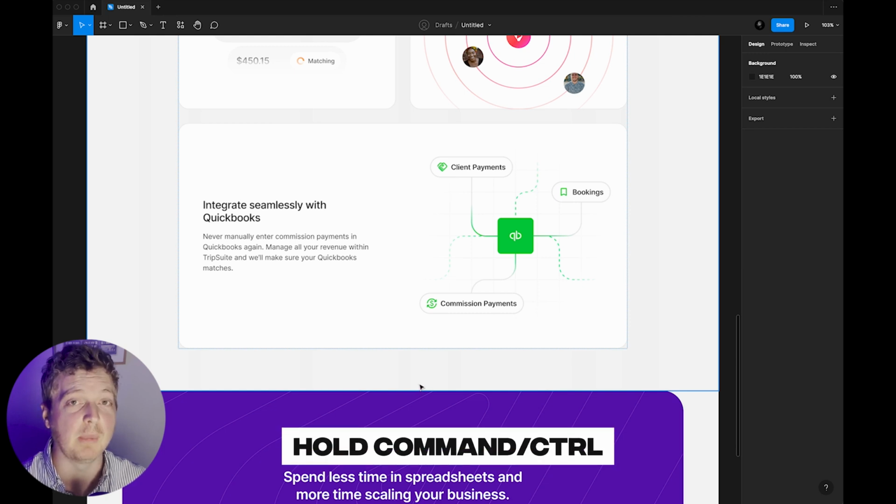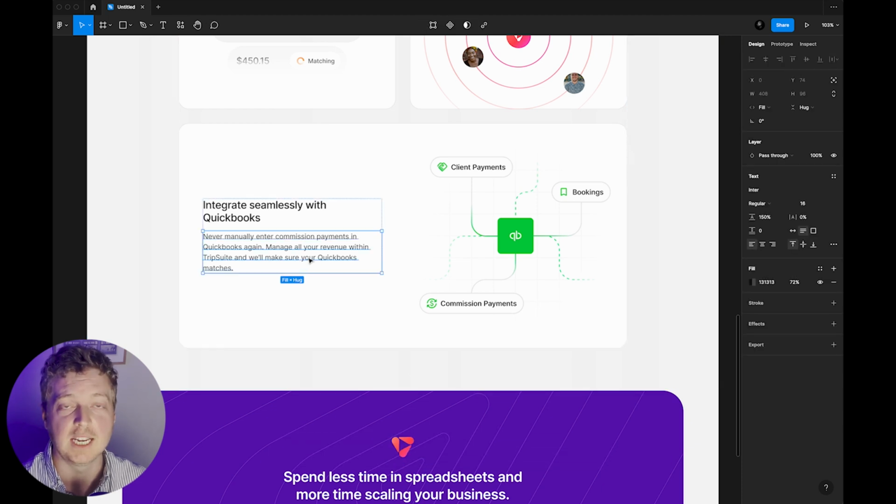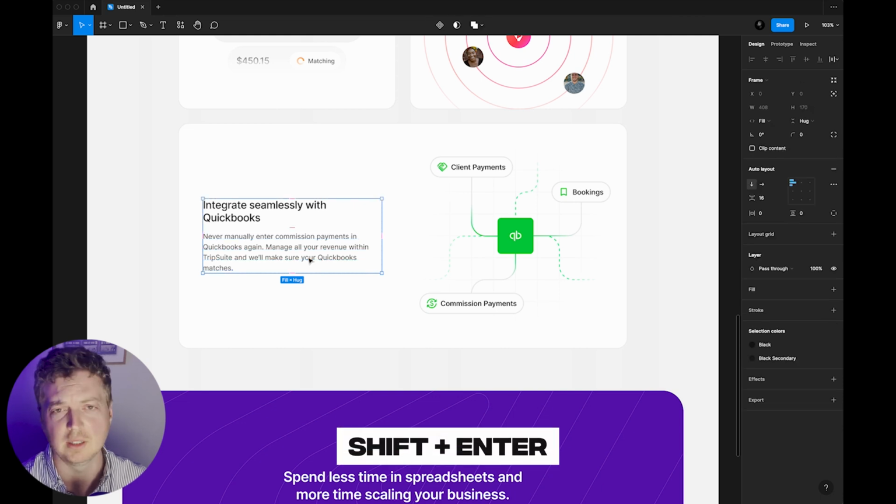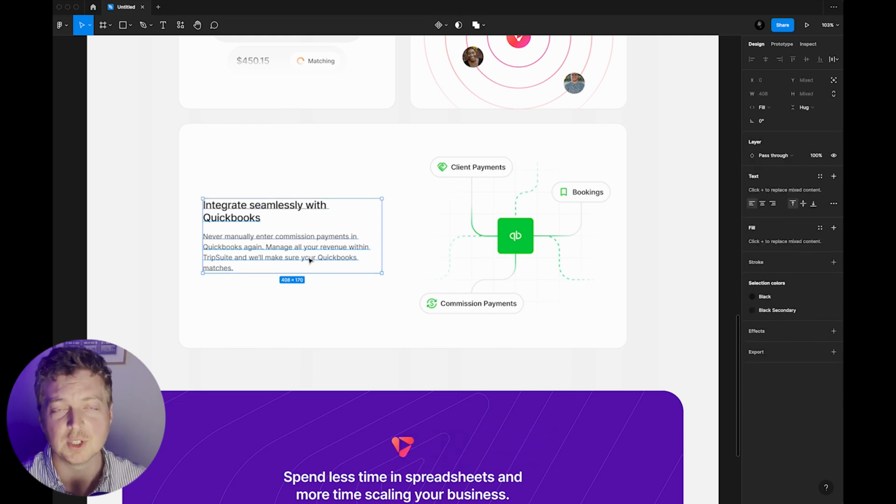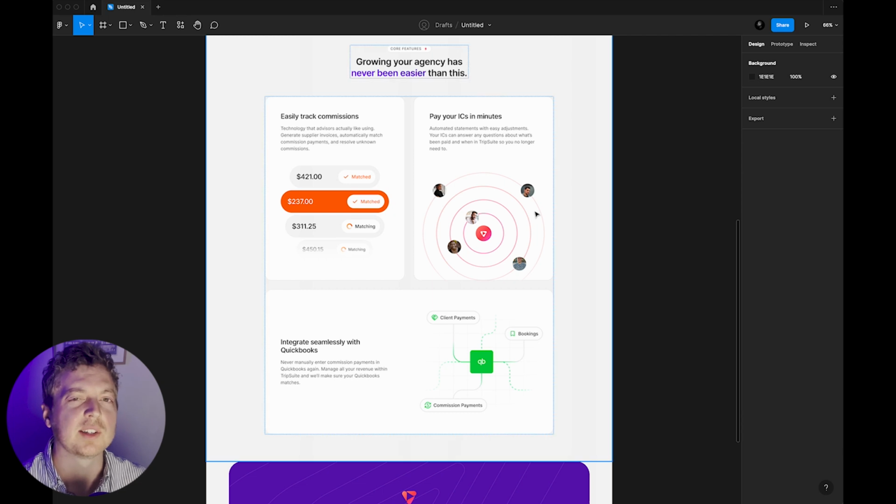All you have to do is hold Command, or for Windows users, Control, and click on what you need. And if you need to go up a layer, you hit Shift-Enter. Go down a layer, Enter. Just by getting used to those two, going up a layer and going down a layer, you could select things a lot faster. Let's say I wanted to select every single feature within these card sets.